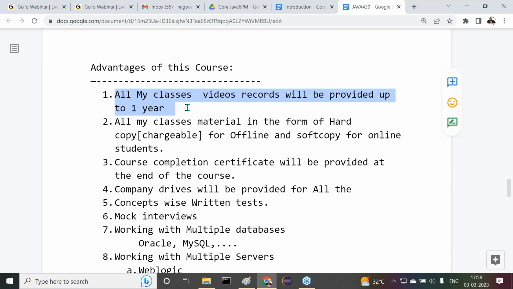Another thing I'm telling: for example, I want to go outside of Hyderabad for the next 10 or 15 days because of my sister's or brother's marriage. But how am I going to cover my course? Again, this video support is very good for you. At any cost, your course is not going to be stopped. Your course is going to be completed.